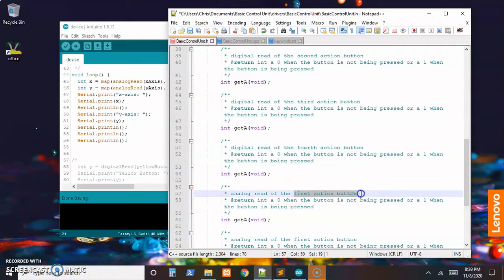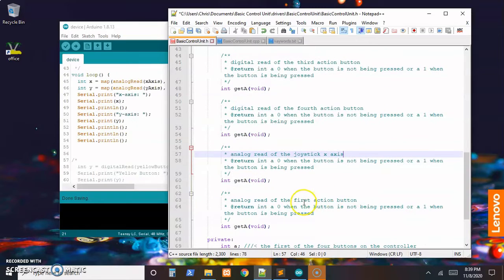of the joystick x-axis, joystick y-axis.